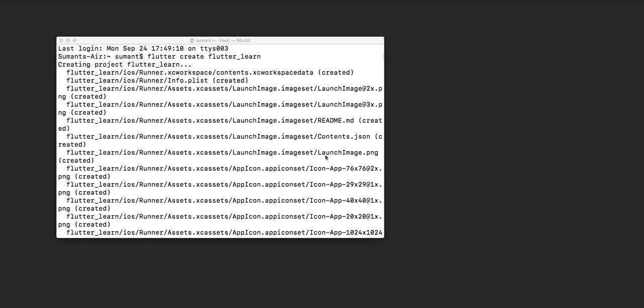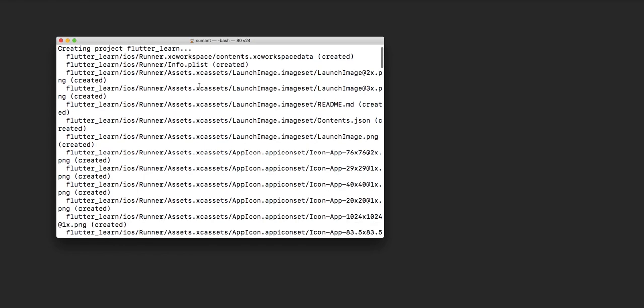Since we have everything set up now and we are good to go, let's create our very first Flutter project. To do that, let us go to the terminal and type flutter create followed by the project name that you want to give it. In this example, we have given it flutter_learn. Now this is a lengthy process, so we have taken the liberty to complete it beforehand for you.